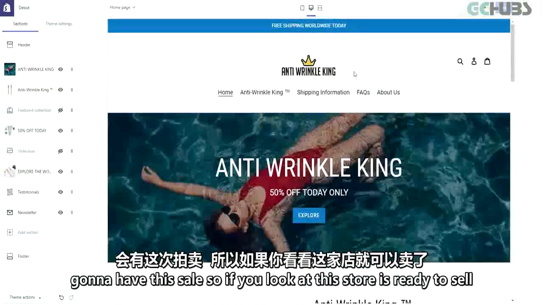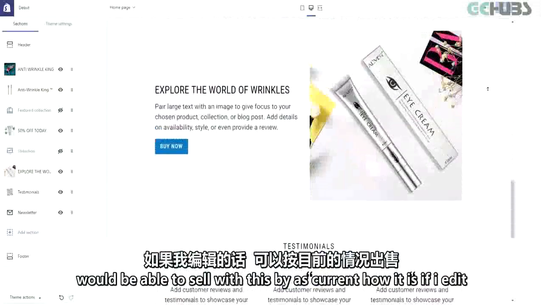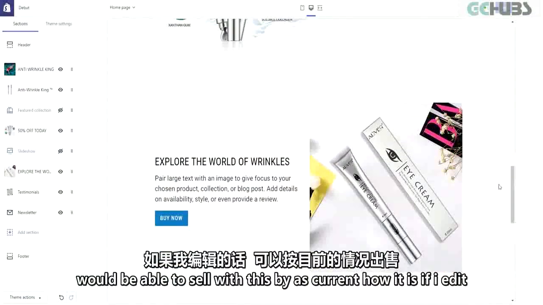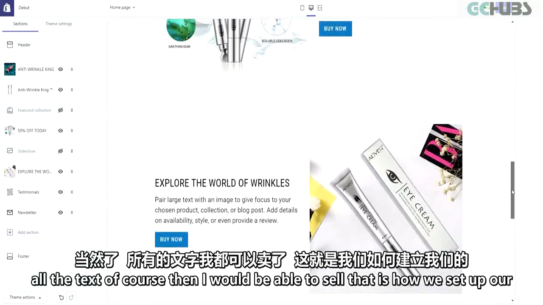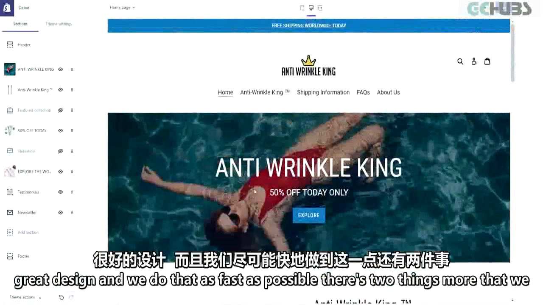So if you take a look now, this store is ready to sell. I would be able to sell with this store like currently as it is. If I edit all the text, of course, then I would be able to sell. That is how we set up our store design, and we do that as fast as possible.